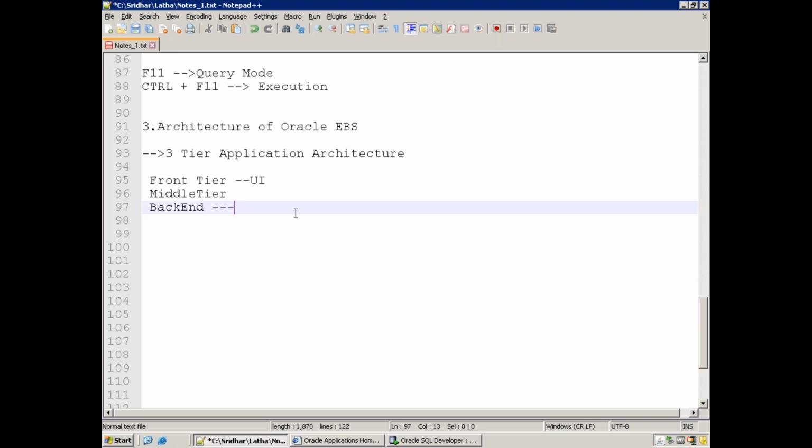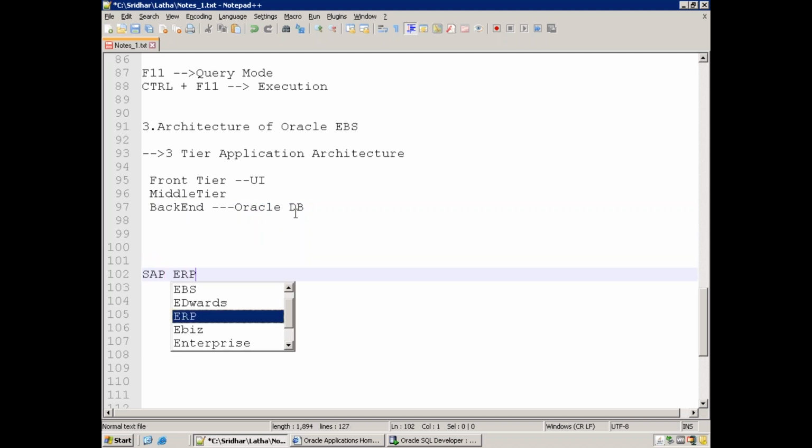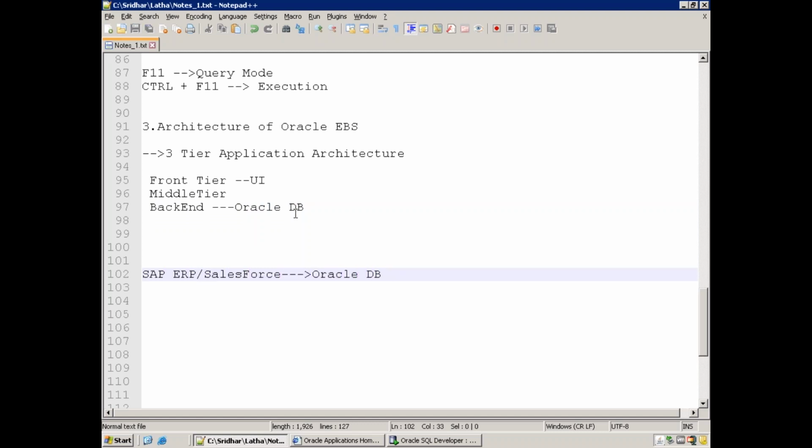So now the backend for Oracle E-Business Suite is Oracle database. Even SAP ERP and Salesforce ERP, for them the backend is Oracle database. They still use Oracle database. SAP is migrating from Oracle database to HANA, but what I know is they're still using Oracle database as their backend. Even Amazon uses Oracle database.